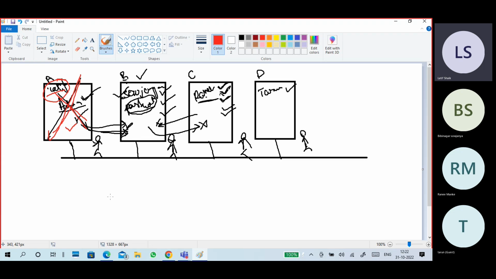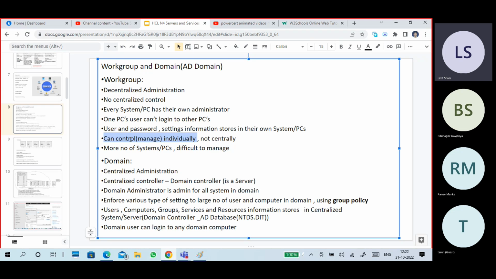You cannot. You have to go to each and every PC to do the settings. We can manage individually, but we cannot manage centrally. It is very difficult in workgroups. As the number of PCs increases, it becomes very difficult to manage. So then it comes to the domain.